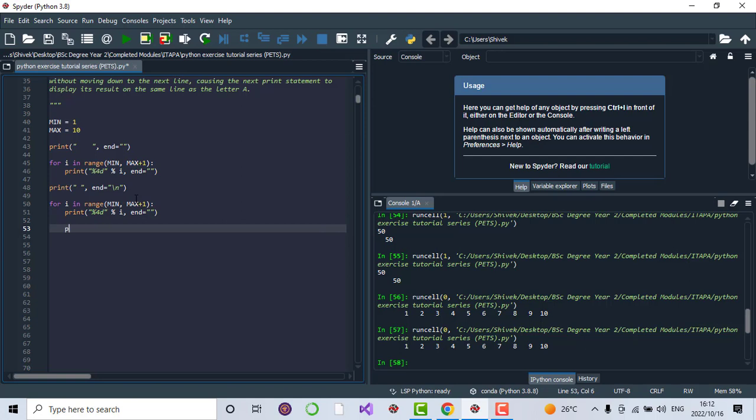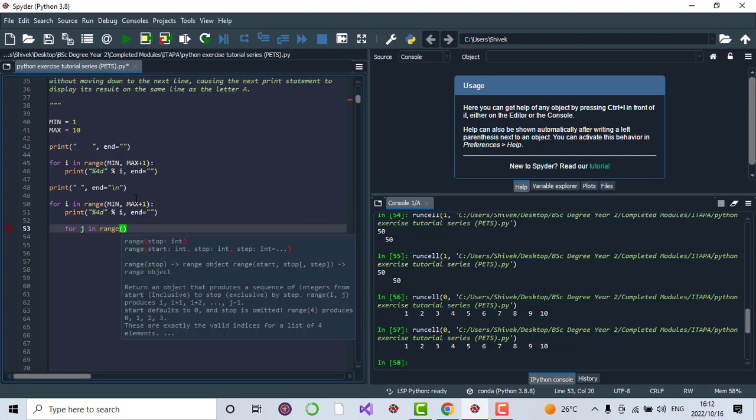Now, within this for loop comes another for loop. Instead of i, let's use j. In the event of having nested for loops, as I told you earlier in the tutorial, the most common temporary iterator variables used are: for i in range, for j in range, and then your code.